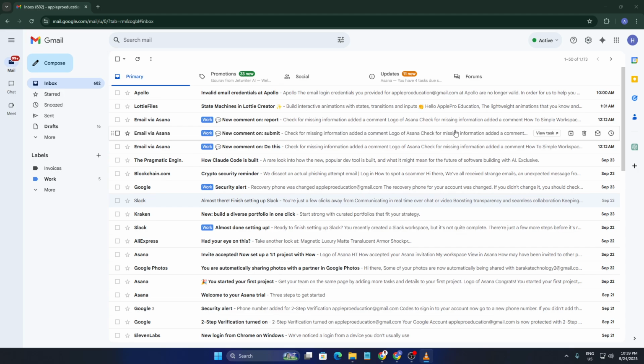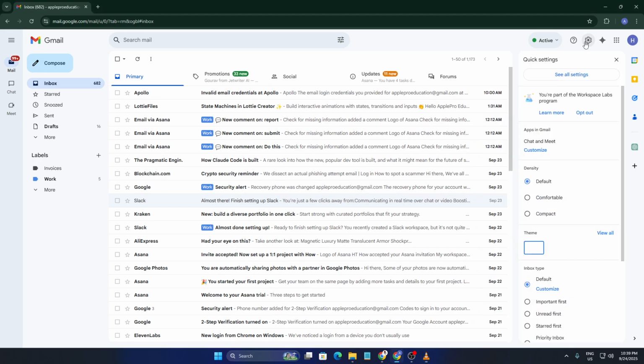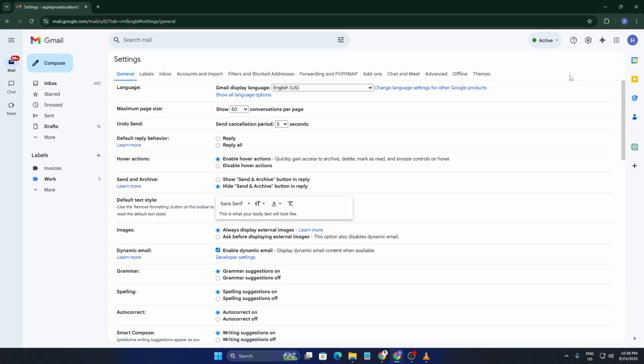Let's dive in. First, open Gmail. Look at the top right corner. You'll see a gear icon. That's your settings button. Click it, then select See All Settings. This opens Gmail's full settings menu where you can customize your email experience.